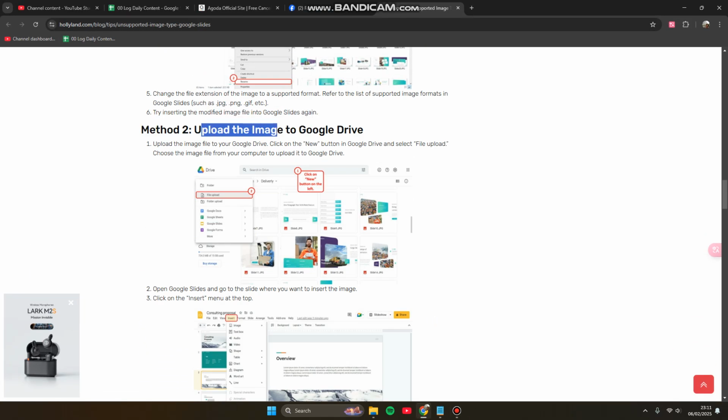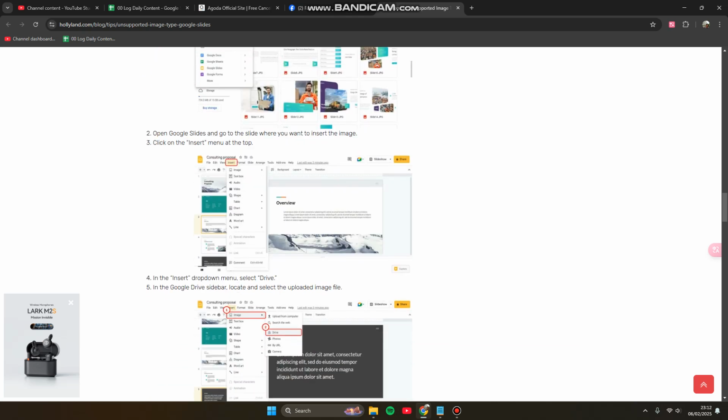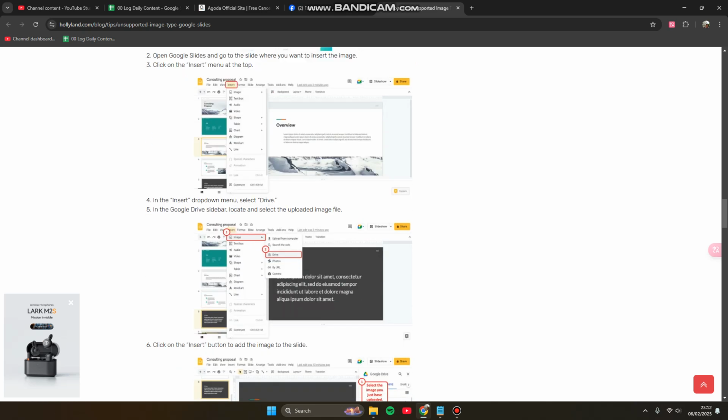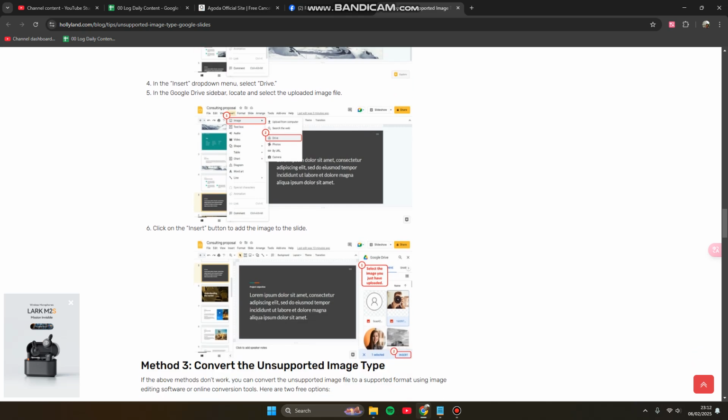And method 2, you can upload the image to Google Drive. Click the New button in Google Drive, then select File Upload. Choose the image file from your computer to upload to Google Drive. Open Google Slides and go to the slide where you want to insert the image. Click the Insert menu at the top. In the Insert drop down, select Drive. In the Google Drive sidebar, locate and select the uploaded image file.